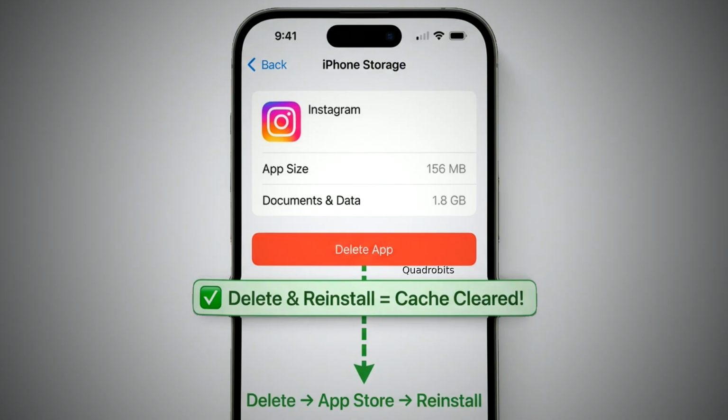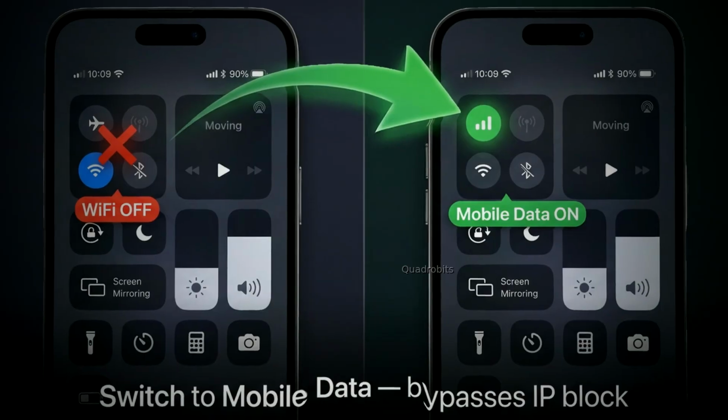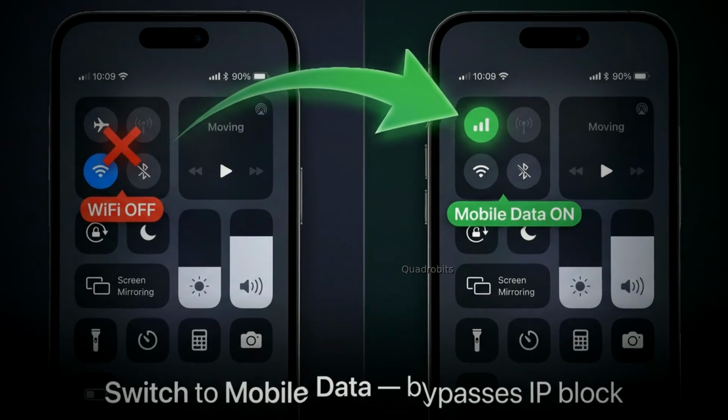Fix number 2, switch from Wi-Fi to mobile data. Open your control center, turn off Wi-Fi, and turn on cellular data. Why does this work? Because if Instagram blocked your IP address, switching to mobile data gives you a completely different IP. This alone fixes the action block for about 40% of people.